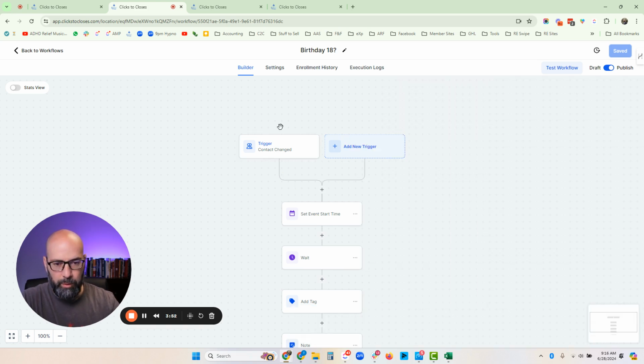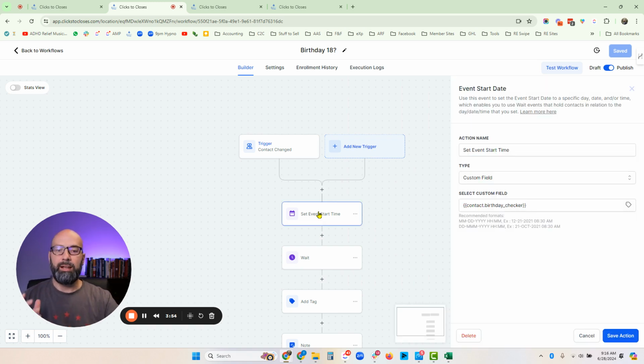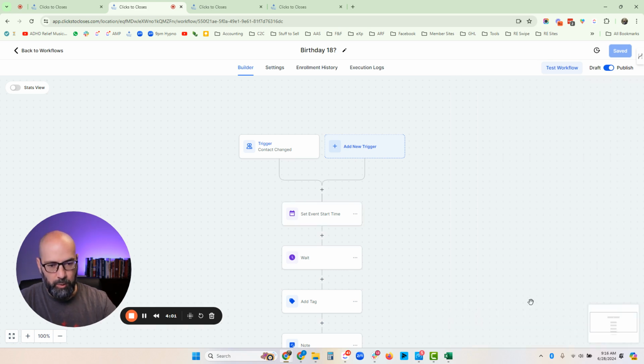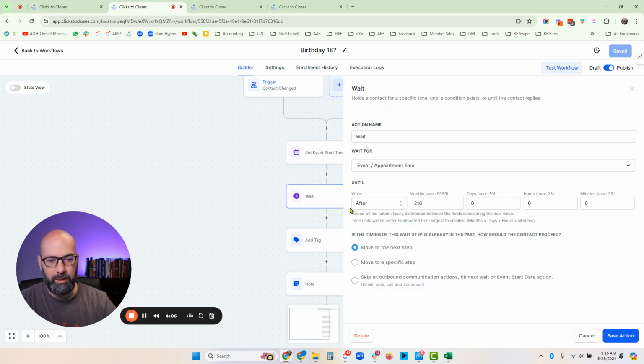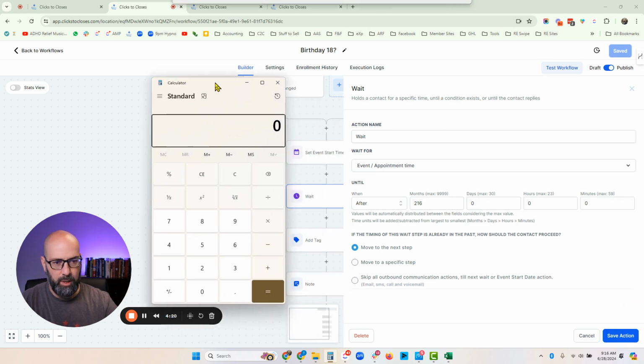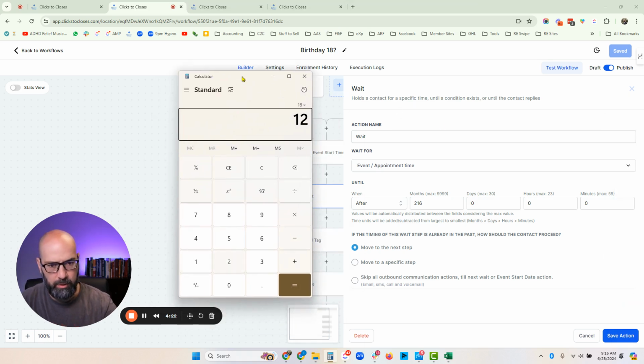Now, the next step is going to be an action that is an event start time. And you're going to set that to the custom field for the birthday checker. So what that's going to do is set this thing for the birthday checker. And then the next step, we're going to wait after 216 months. So what's 216? 216 is 18 times 12. So if I over here, I do 18 times 12, 216. So that's 18 years old.